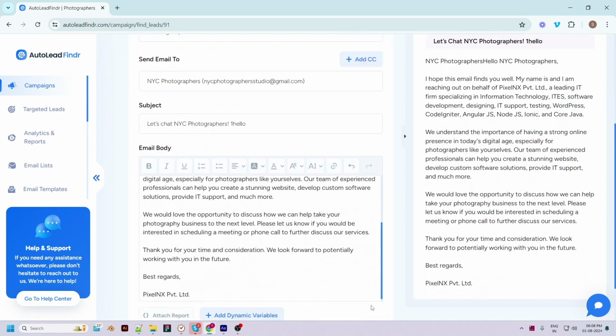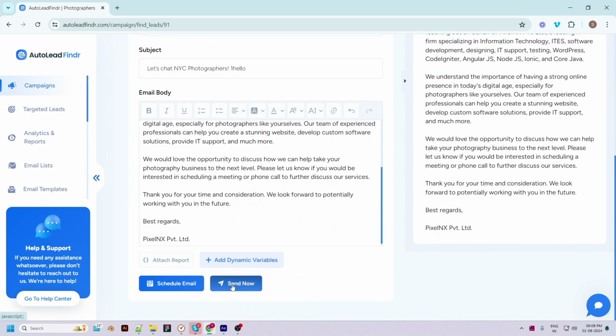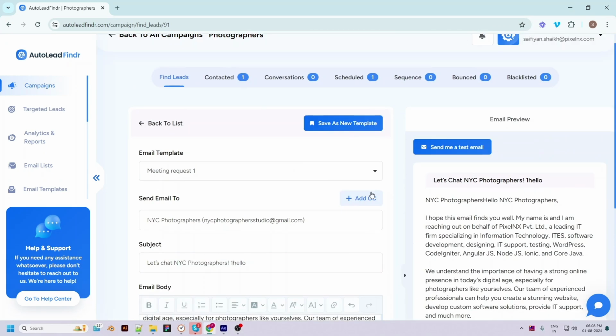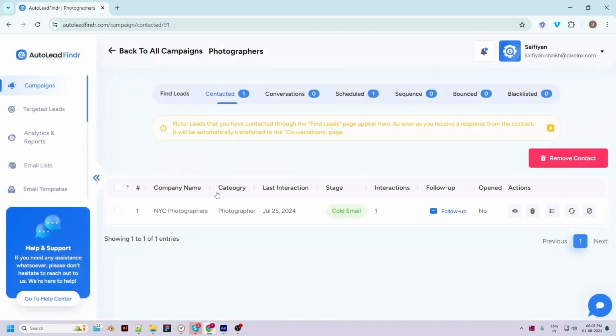If you want to send the email right away, hit the Send Now button. You can see the email has been sent successfully. And now you can check this email on the Contacted page.